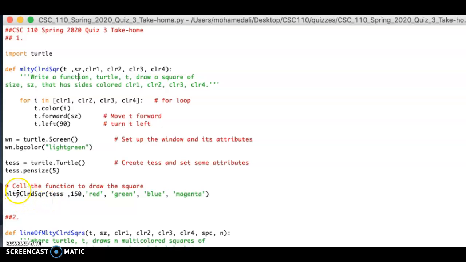So basically, once I go ahead and call this function here, and see I set the turtle T, the size is 150, which will fit in there. It just moves 150 pixels every time it moves. And for the first color, it will be red, second green, third blue, the last one is magenta.